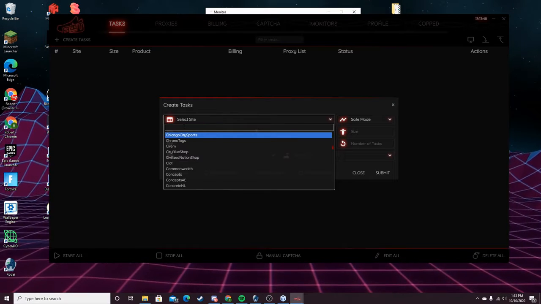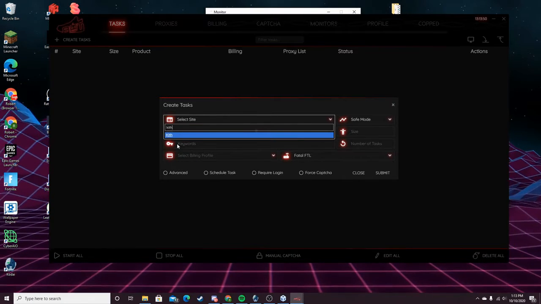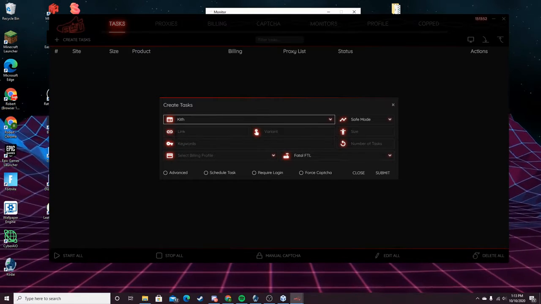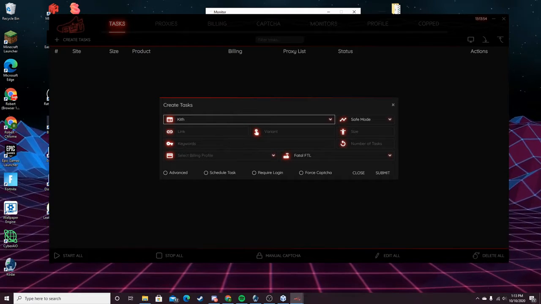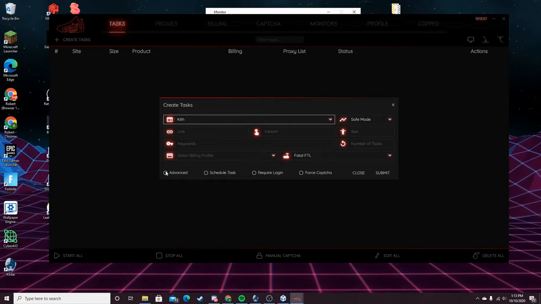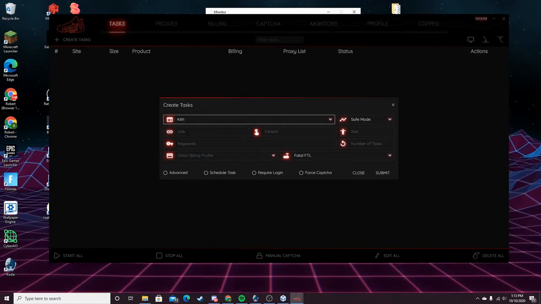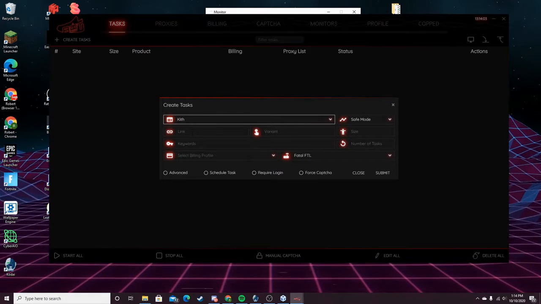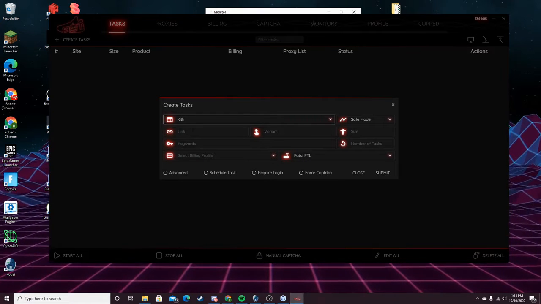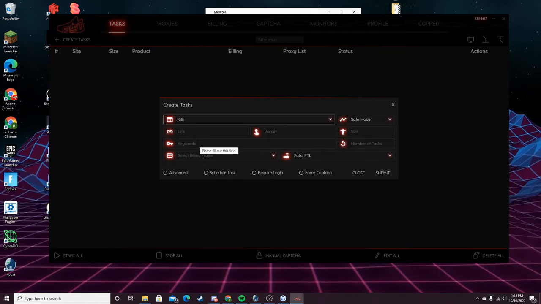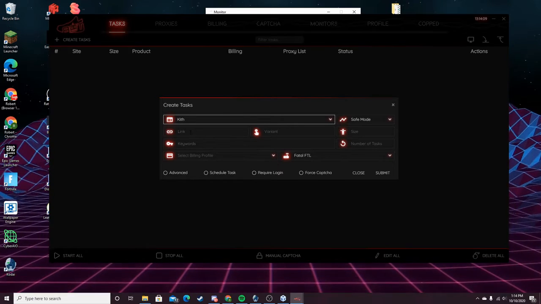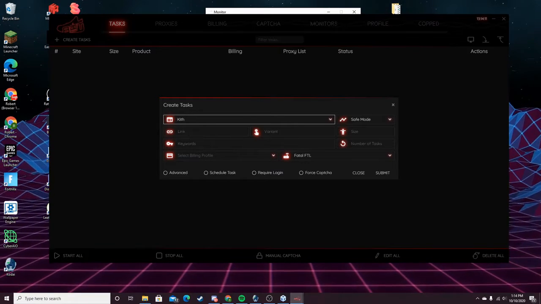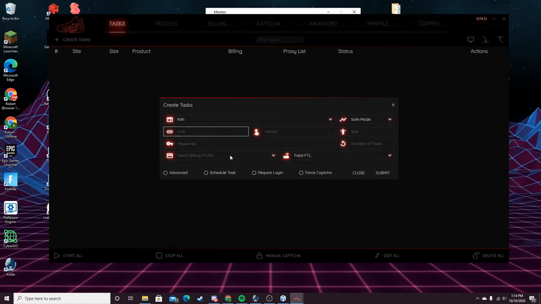For the sake of this, we're gonna go with Kith, one of the Shopify sites that gets a lot of stock, depending on the shoe, of course. So here, at least with Kith, you're gonna want to run a link. But that's just for Kith. Most Shopify sites, you're gonna want to run keywords. So of course, if you have an early link to the product, put a link here.